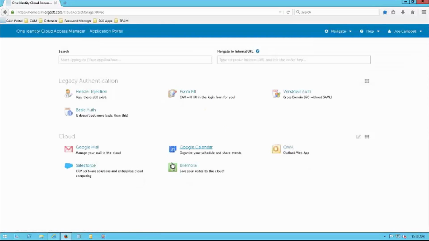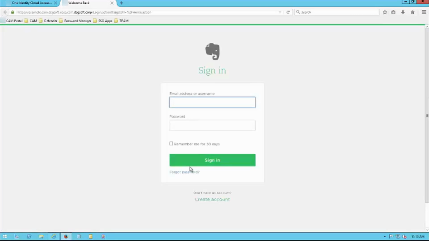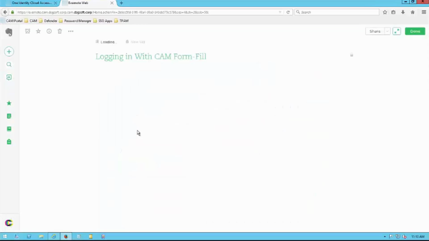All right, and there's Evernote down at the bottom. We're going to click on it, and because Cloud Access Manager has no idea what my credentials are for Evernote, that's fine. I'll just log in myself. That's my user ID. That's my password. Click sign in. And of course, I'm in Evernote.